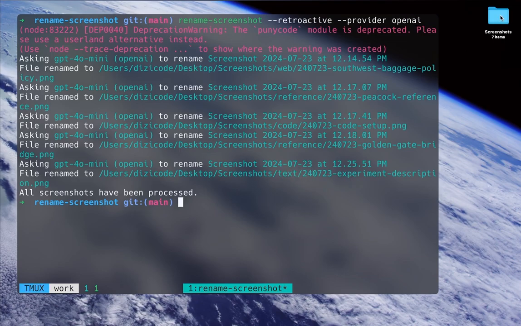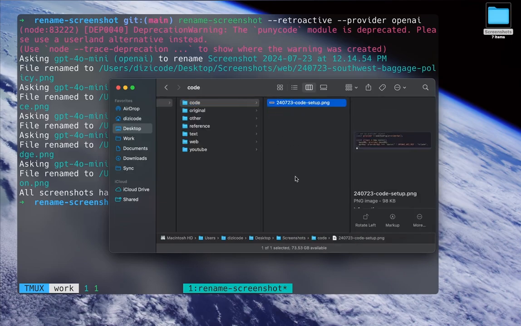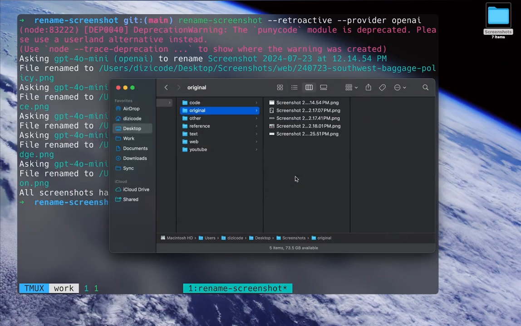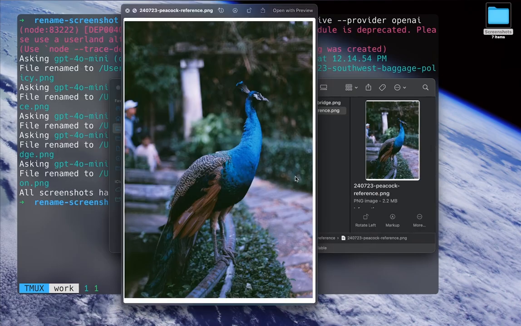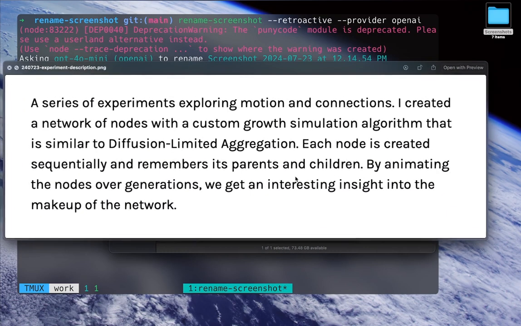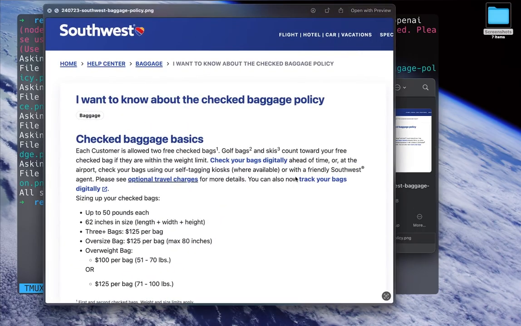So here's a screenshots folder on my desktop, and inside there are a few subdirectories for each category. So code is that code capture I showed you earlier, and there's originals and reference for Golden Gate Bridge and a peacock, and the text paragraph I had before, and the web screenshot of Southwest baggage policy.